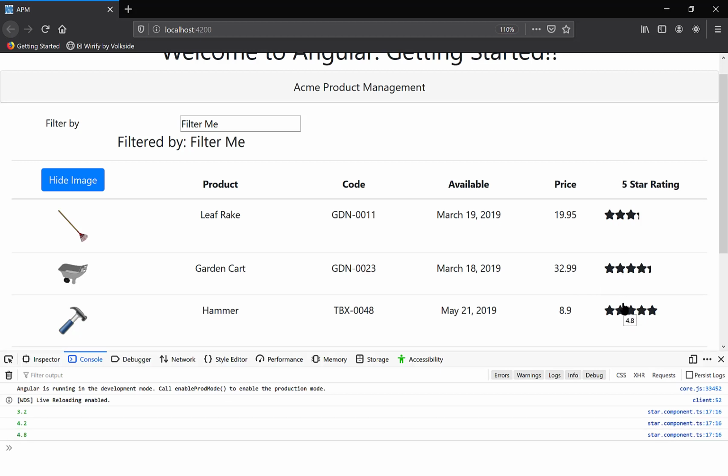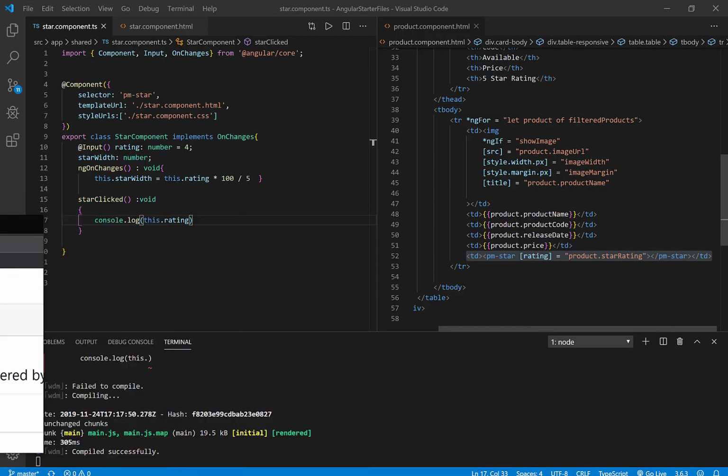Now what we have to do is notify whoever is interested. In other words, this product HTML has stars and wants to utilize the information that the star is sharing. So we need to do something so that our star component can send data to, in this case, our parent component. Let's see how that works.